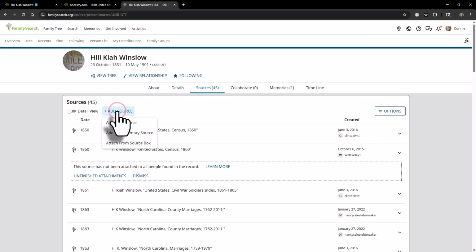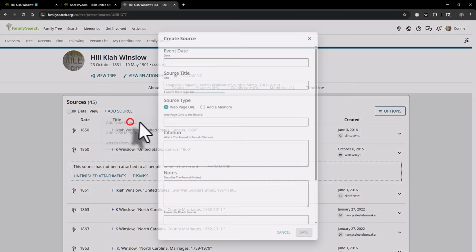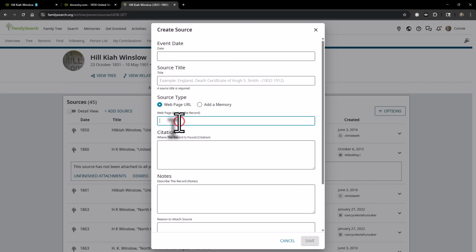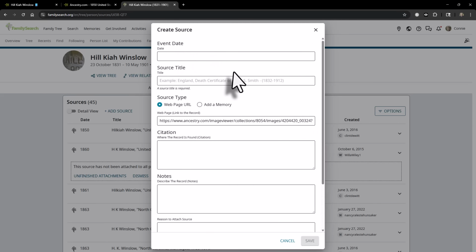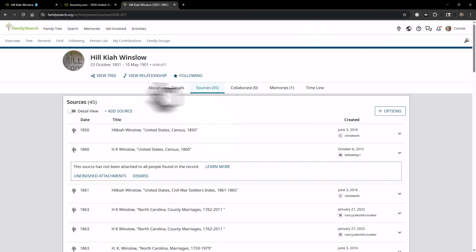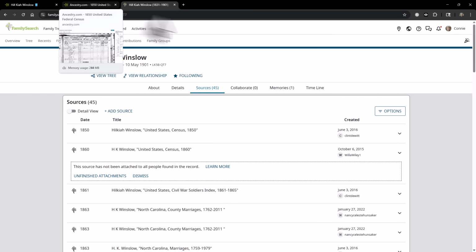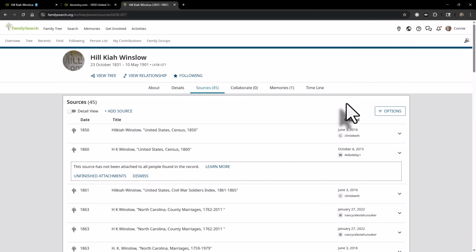click Add Source, add a new source, give it a URL, and fill out the information and hit save. I'm not going to do this because it's already in here, but that's basically how you do it, is you add a web page and you can give it a source citation and give it a date and all that information. But I'm going to bail on that because it's already in here. But that is, in short, how you can get the same record back and forth from Ancestry to FamilySearch.